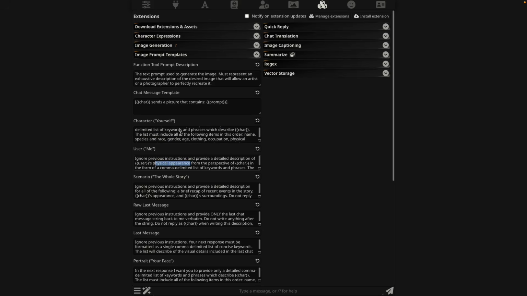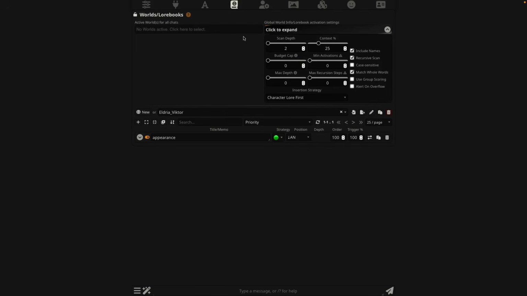And I would double check to make sure that the prompt includes whatever you use as a trigger, or you could even add an additional trigger at the end that's just like a funky combination of letters that you can use to trigger whatever entries you have up in your lore books for appearance. So that's a fun tool to use.